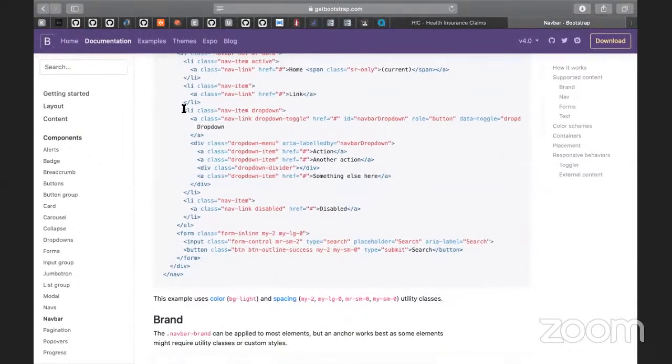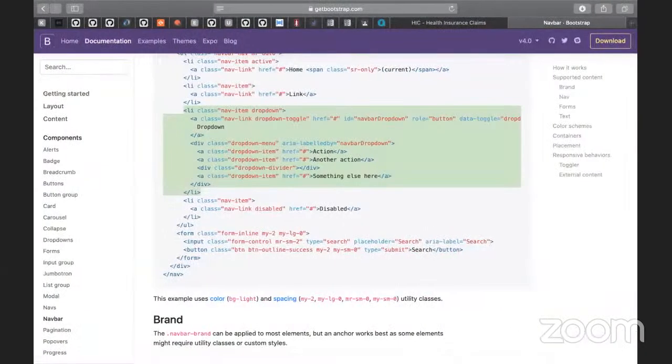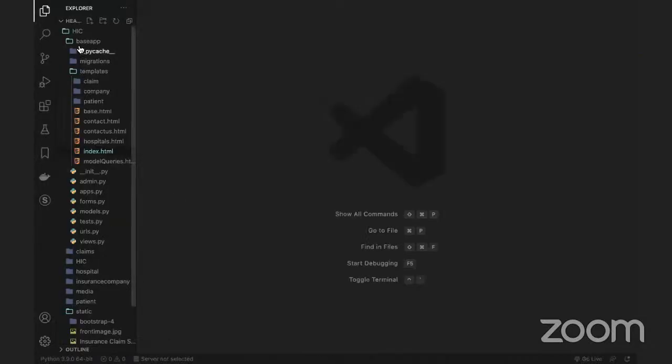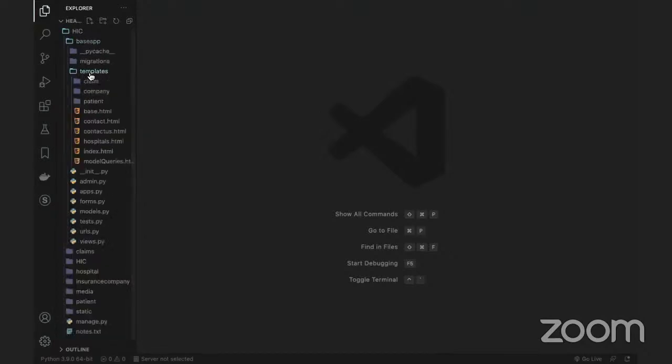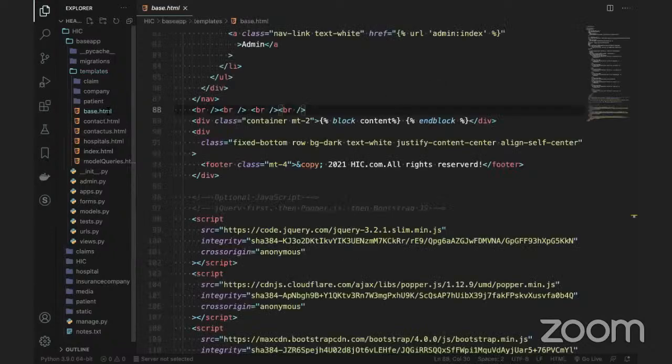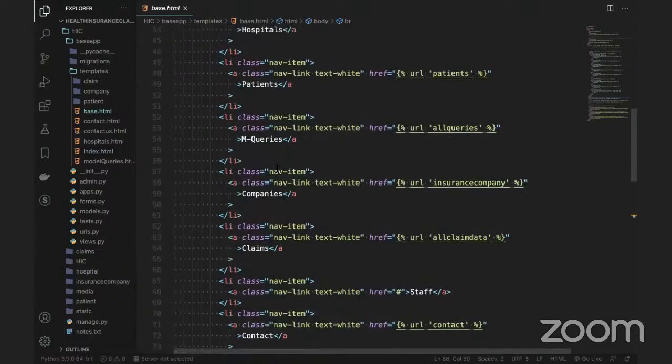So this is a drop down. You can take this entire list. This is the list which I am taking, and I'm going to place it into our code. You can see our Visual Studio Code. These are all apps. We have it in the base app only. In the templates we have base.html. In base.html only we have the menus. These menus only I'm going to use.